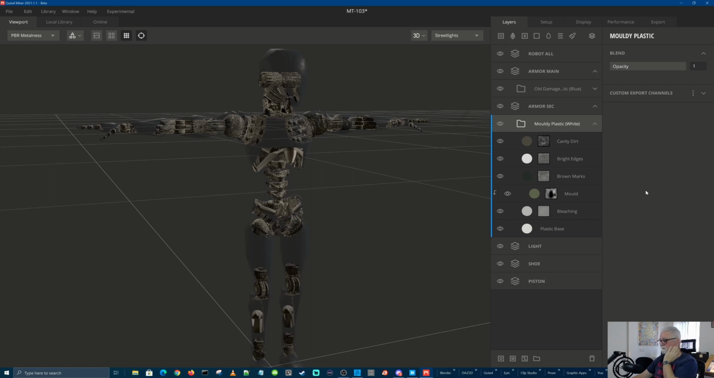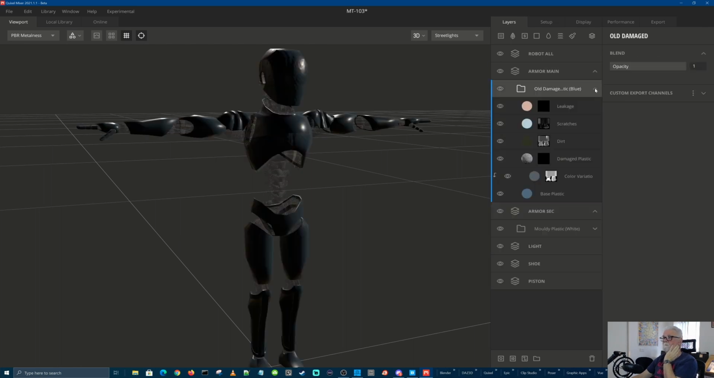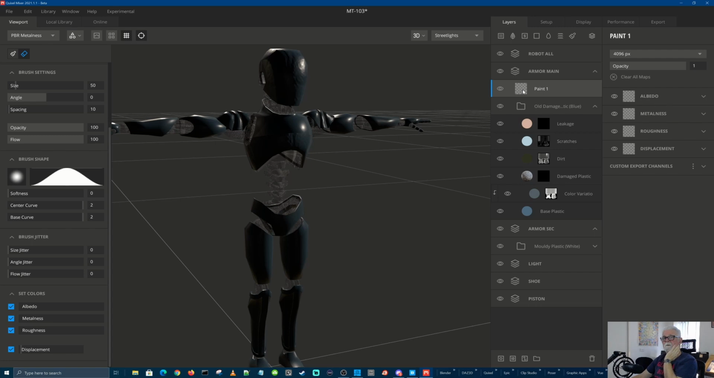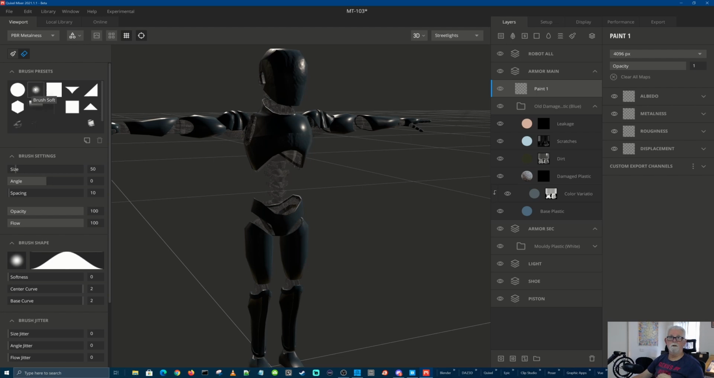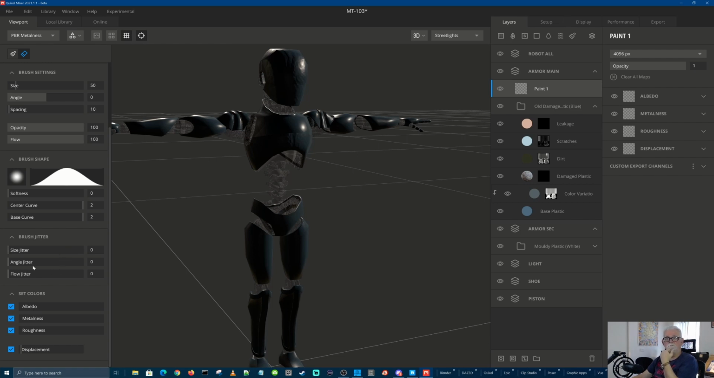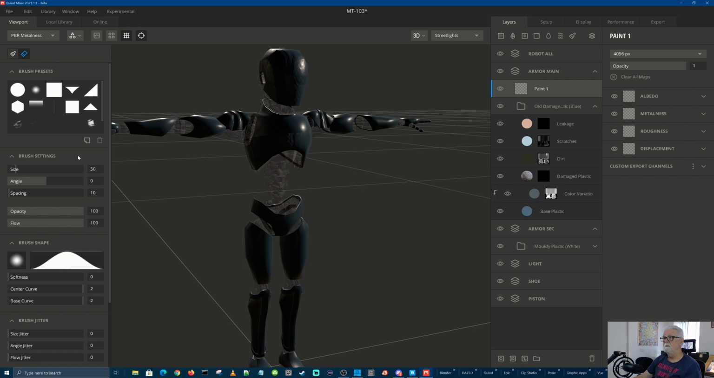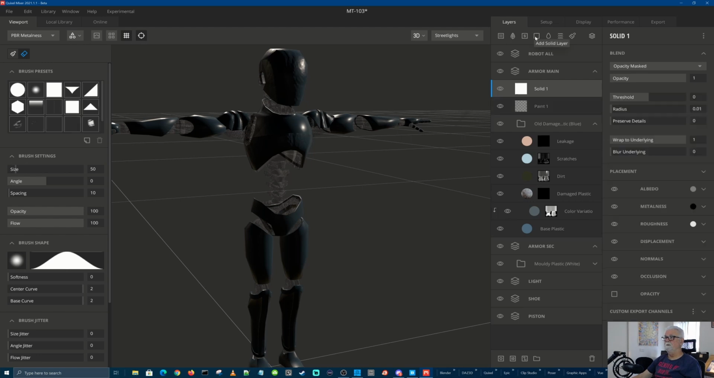They're already created for you, so you can use them in Unreal or whatever. That's not what I wanted. I wanted this one. I can create a paint layer now on top of that, and I can start painting on this. So if I go to a nice soft brush. Nice soft brush. Put a solid layer underneath it.